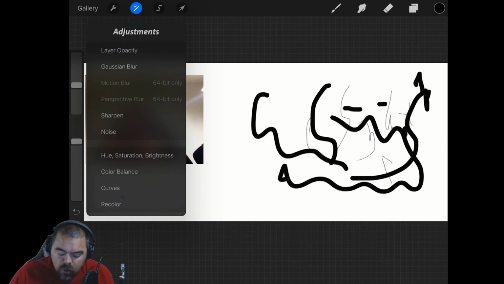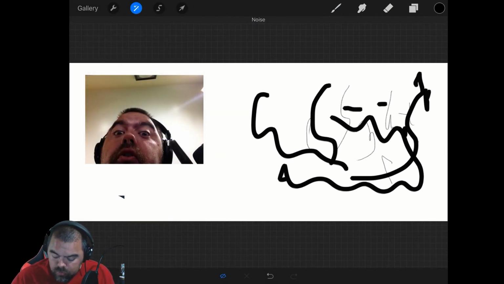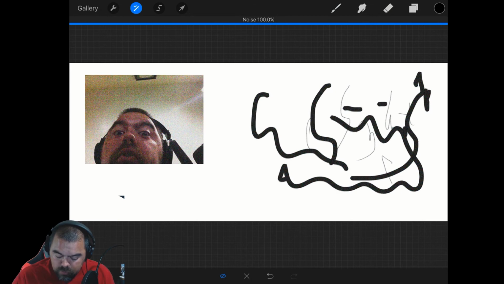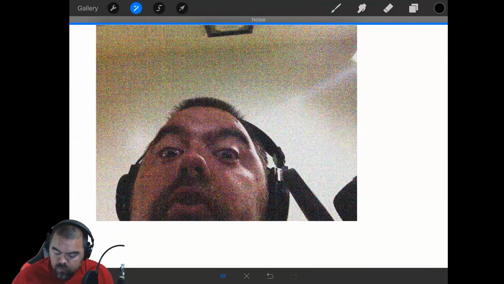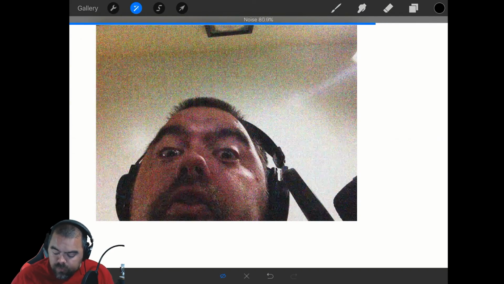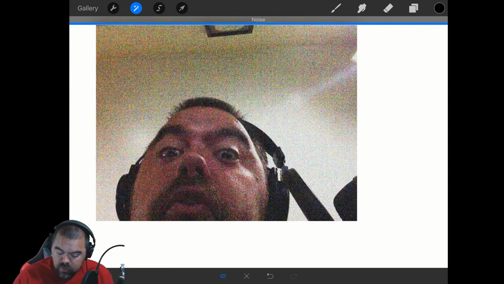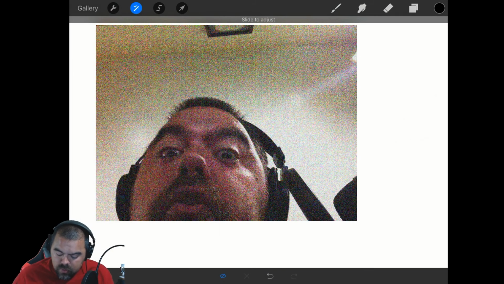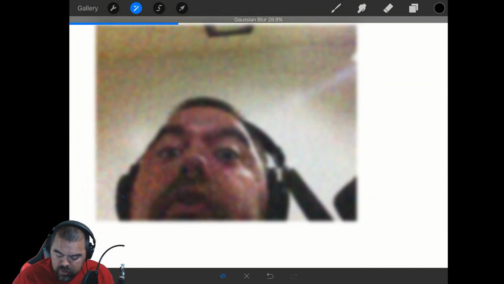I like Gaussian blur. Motion blur and perspective blur are 64-bit only. As you can see, not 64-bit. Sharpen, just like in Photoshop, it sharpens up things. Noise will create noise. So if you look at this picture, I've got 100% noise on it versus no noise. What's fun here is if you do 100% noise, and then we'll come in and do a Gaussian blur. All of those noise pixels can be blurred. So you can see we're doing the Gaussian blur there.